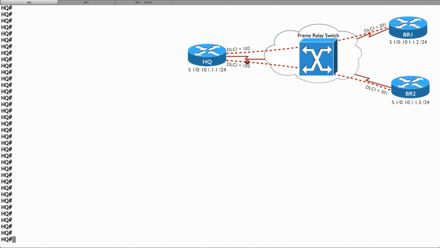We have a hub and spoke topology right now. HQ is the hub, BR1, BR2, they are the spokes. They're each connecting back into HQ via a PVC. And right now, I've already got IP addressing assigned to the serial interfaces on these routers, but they're running the default encapsulation type of HDLC.